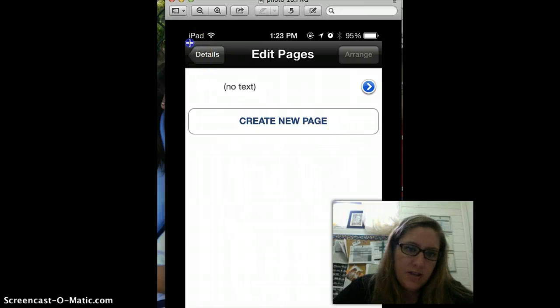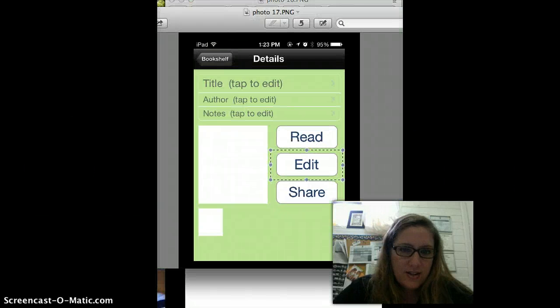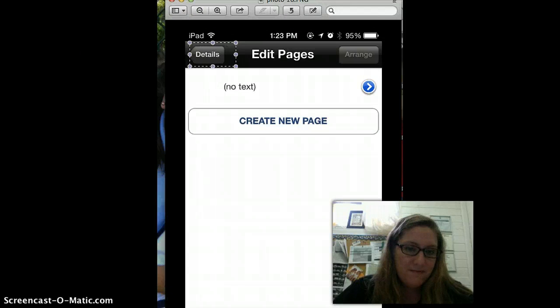When you're done, you tap on Details and you'll go back to this screen. When you're done, you'll be able to read your book and share it with your teacher and your parents. Next year, the students that are going to be in your grade next year will read these books for help with their research projects. So do a great job. Have fun.